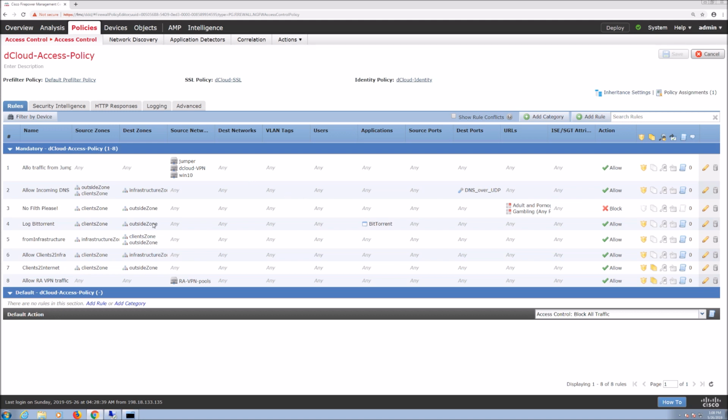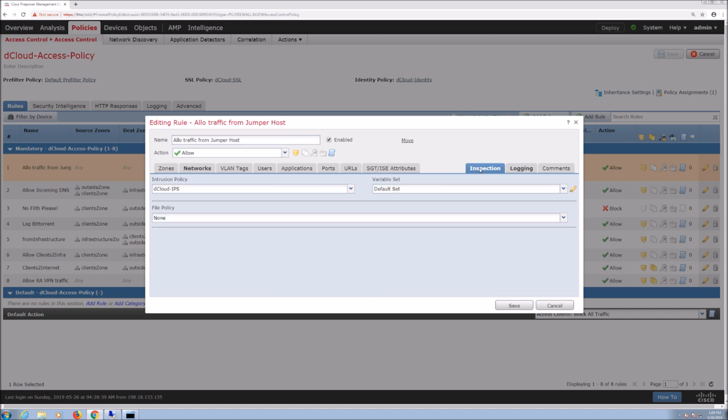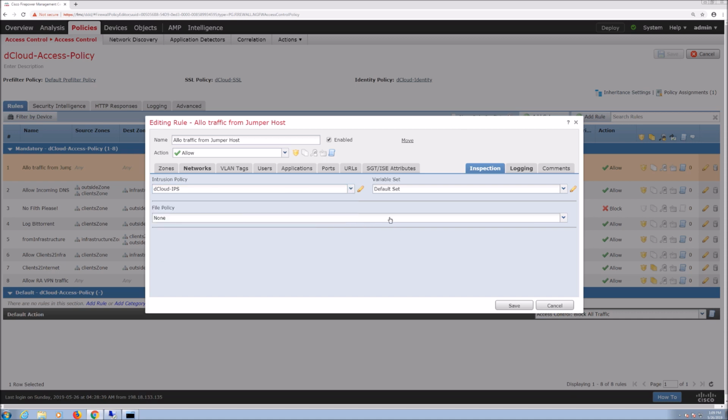Now, you can see all kinds of attributes here, but what I want to show you is on the far right, you can see the shield and then kind of like a couple files on top of each other, right? What that allows us to do is add IPS and malware policies to those specific access control rules. Now here we're showing you that we've got this dcloud IPS policy, and then there's a file policy that could also be associated if you choose to do so.